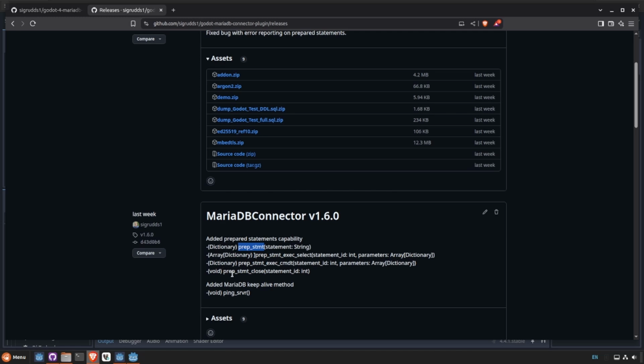And then I also added the ability to close a statement, although this is not really that useful, as once a connection is closed, all those IDs are also closed. But it's there just for the use.